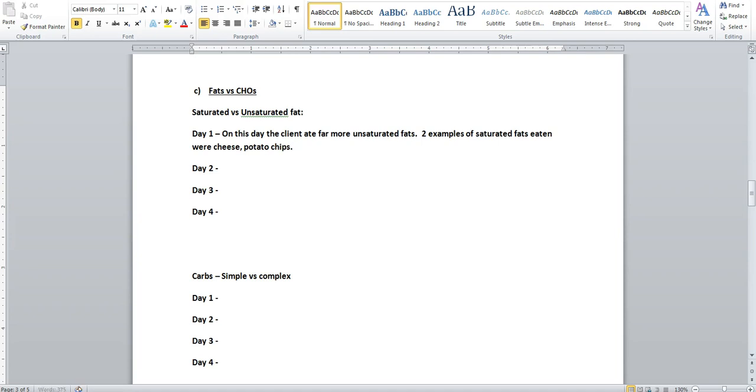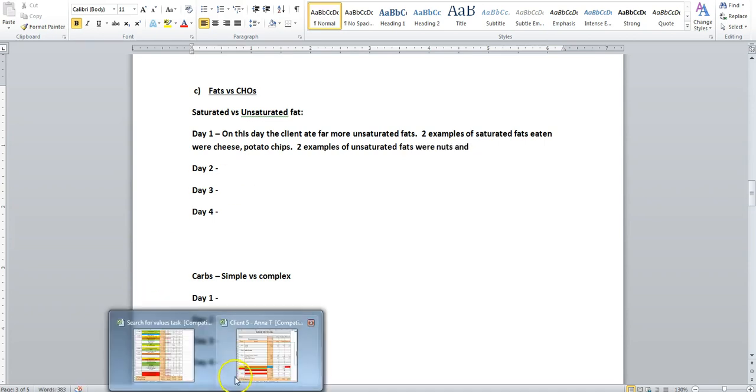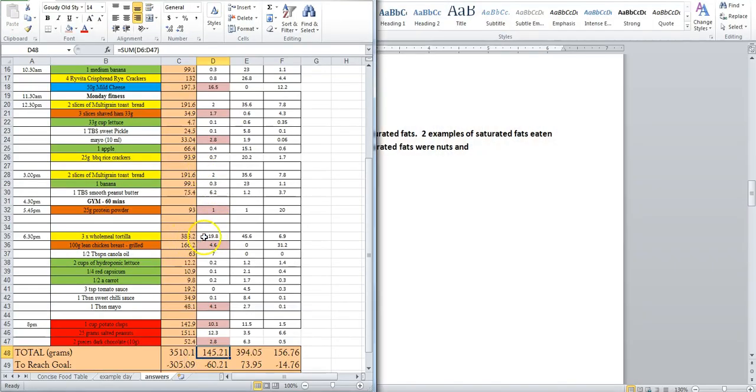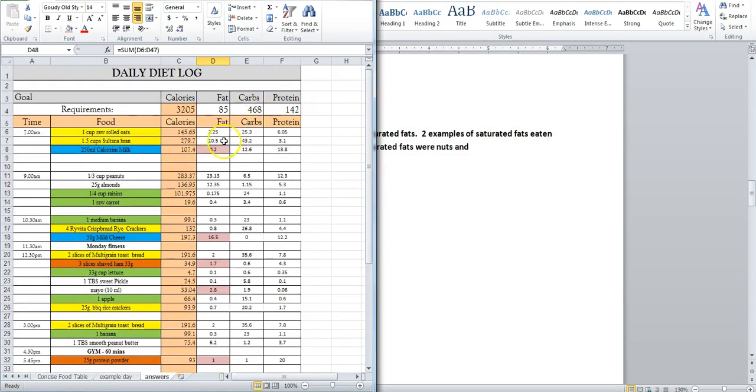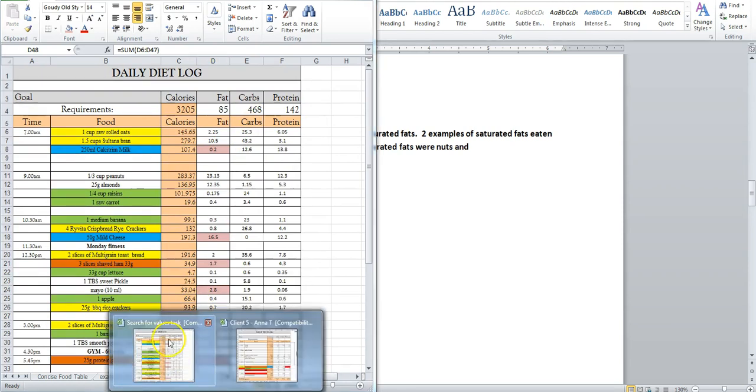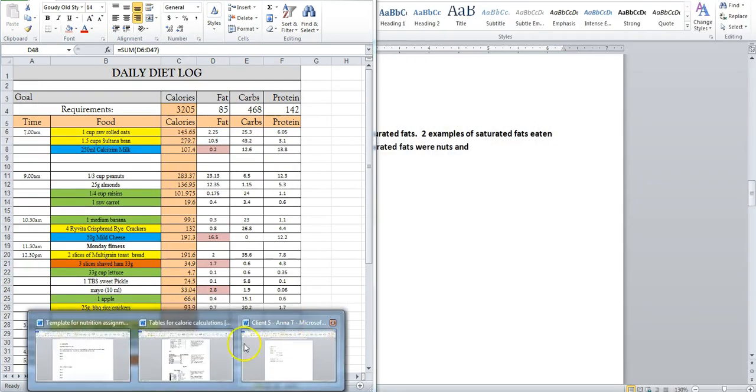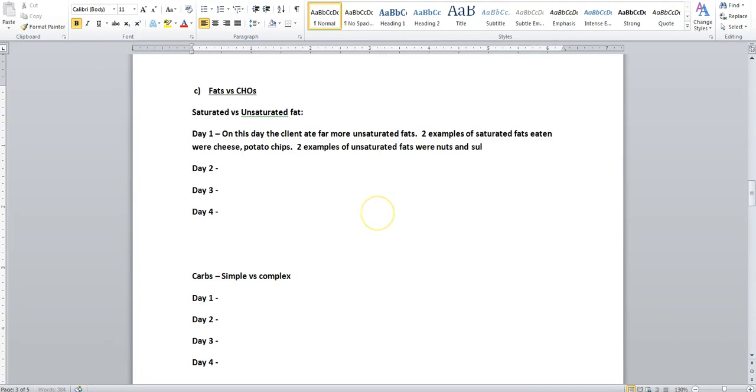Potato chips. Again, not saying they're 100% saturated, we're just saying they're probably predominantly saturated. Bad fats. I also want to give 2 examples of unsaturated fats. Unsaturated fats were nuts. And if we go back in, this is obviously anything that's not highlighted here. I'm looking for some decent numbers. I've got bread, tortillas there, nuts. I've got some cereals up the top there, which probably yield some, sultana bran, that kind of thing. So, nuts and sultana bran.